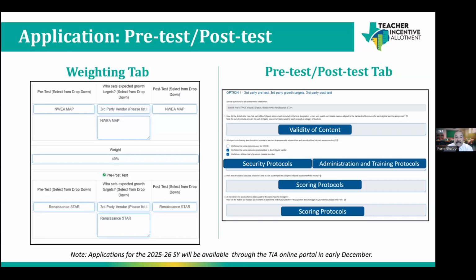Note, this is just one example from an option one. We'll talk about what option one means a little bit more in a bit, but this is just one example of what it could look like. And there could be different questions based on which pre-test, post-test option that the district uses. So this is a preview of what's to come.